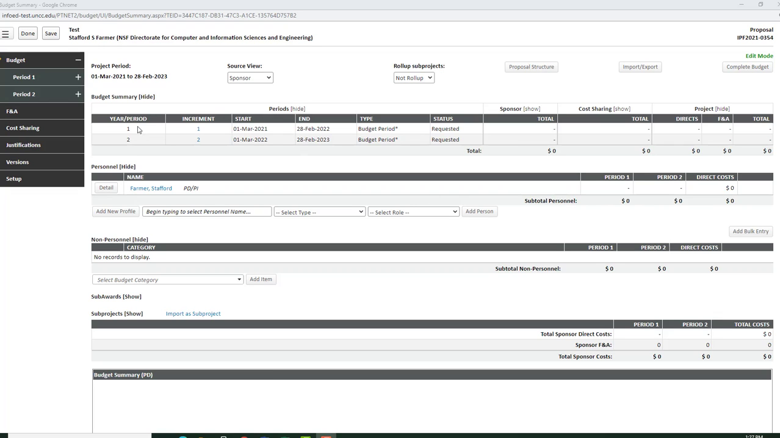At the top of the page, we have a budget summary broken out by period. It shows the start and end date, the sponsor request, the cost sharing total, and the project total. The first section is the Personnel section, which will include all of the personnel entered in on the Personnel tab in the IPF. We are also able to add additional personnel directly on the budget screen.